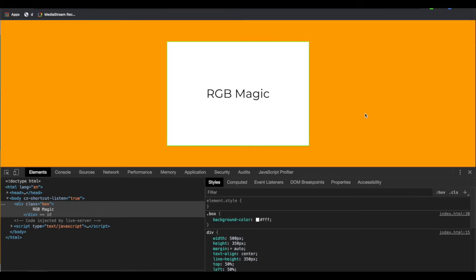So let's get started. Now what is RGB? RGB stands for red, green and blue. These are basically three color palettes, and with a mixture of these three colors we can create any kind of color.